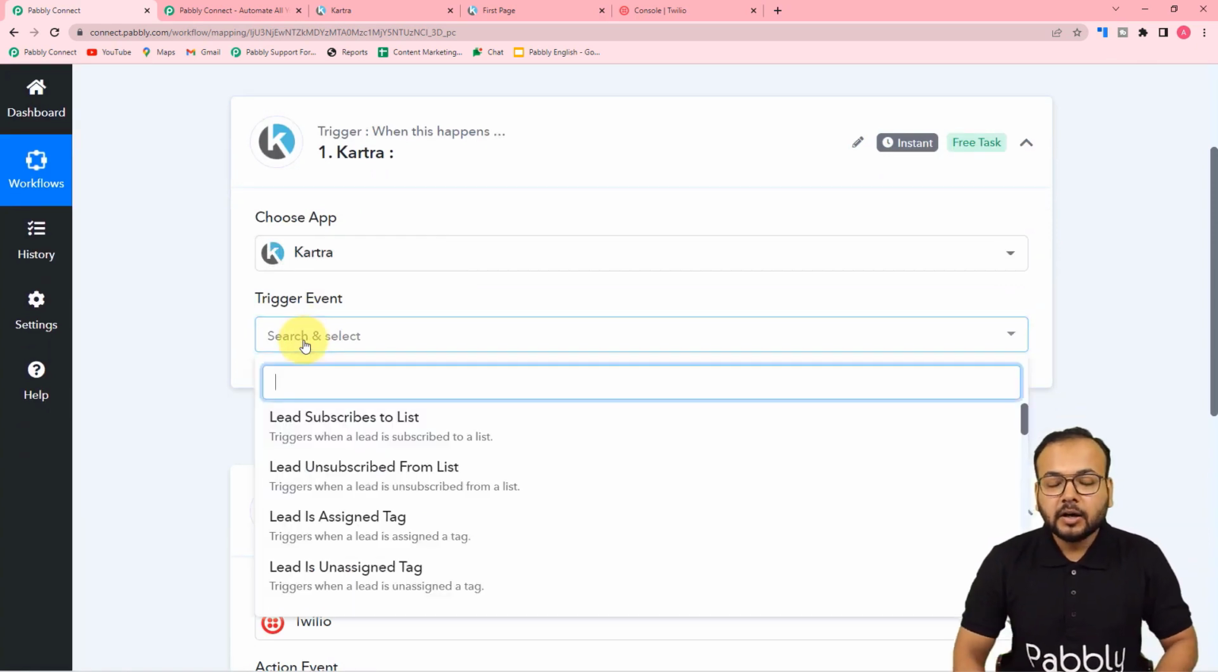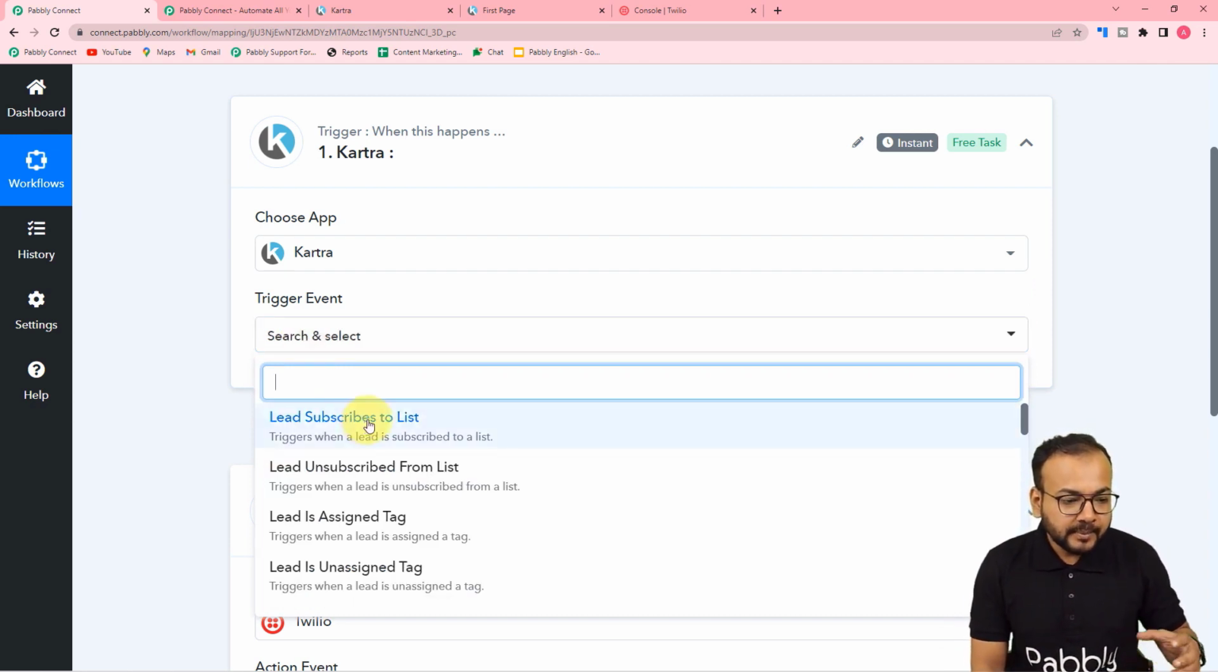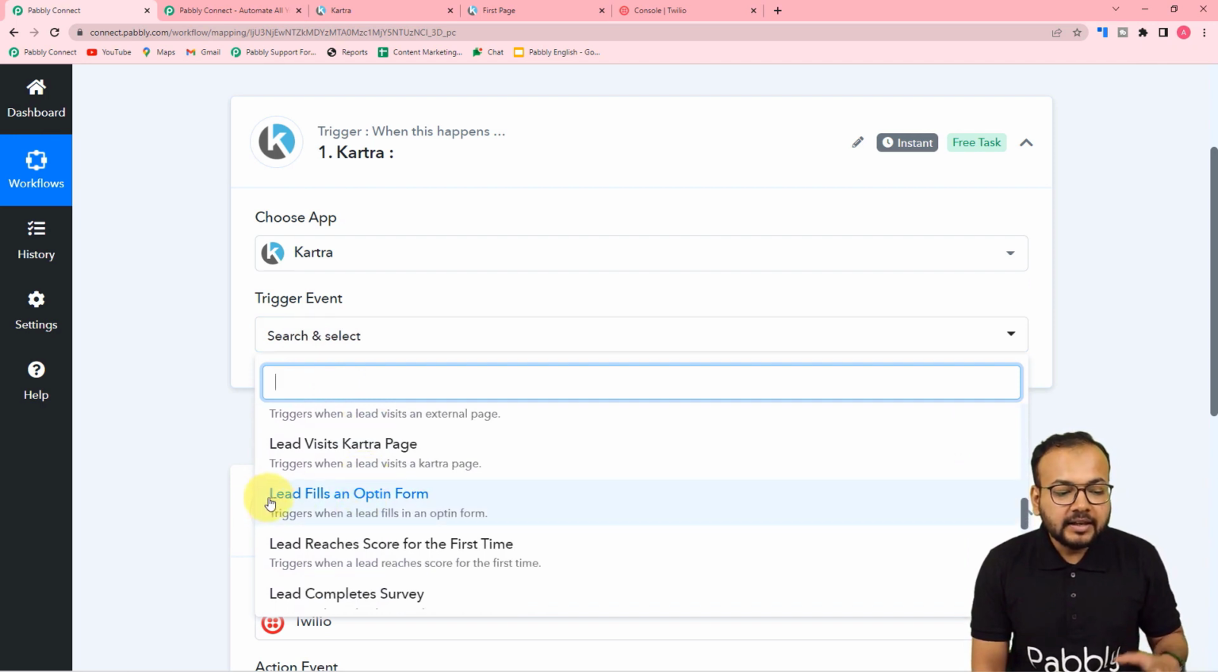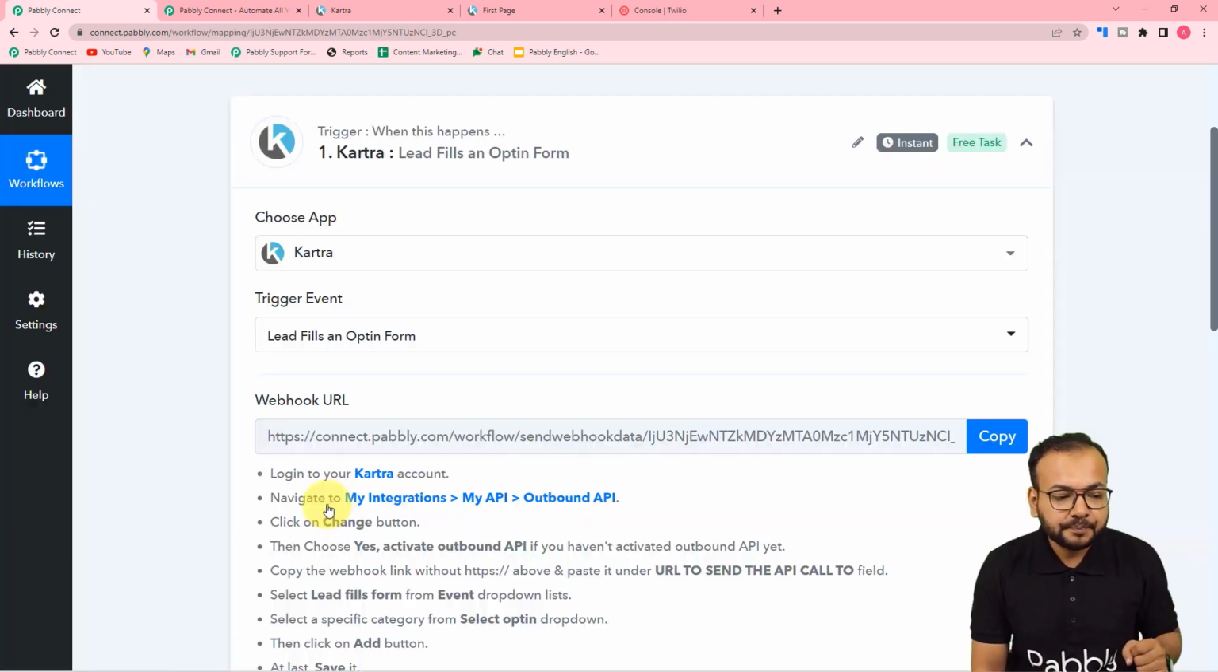So here people can do many things with the help of Kartra. So here we have many trigger events, guys. And one of the events is this: lead fills an opt-in form. So whenever a person fills our opt-in form or a subscription form, that is going to trigger this workflow. So I'm selecting this option.